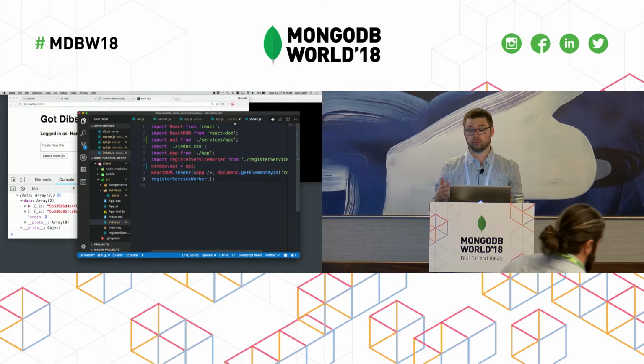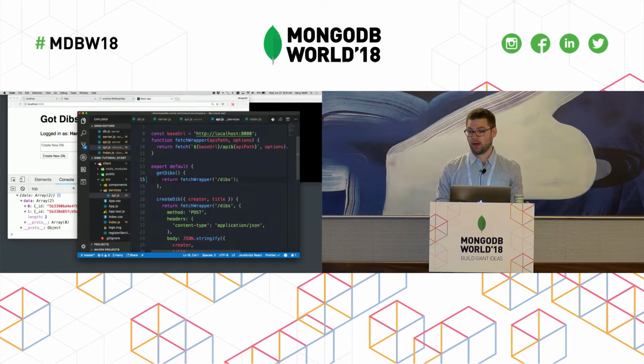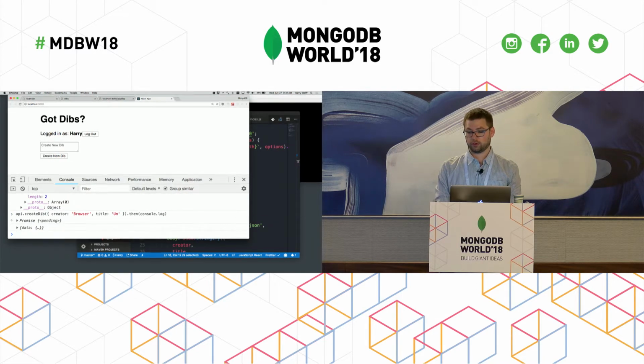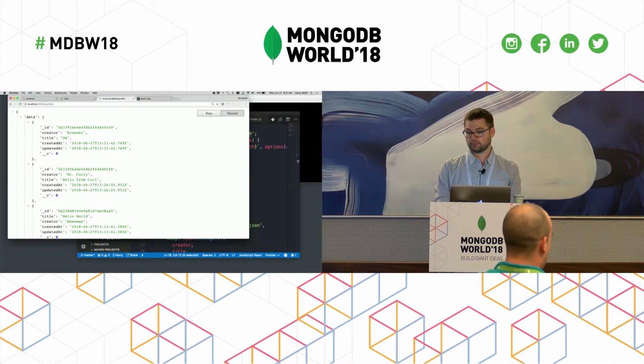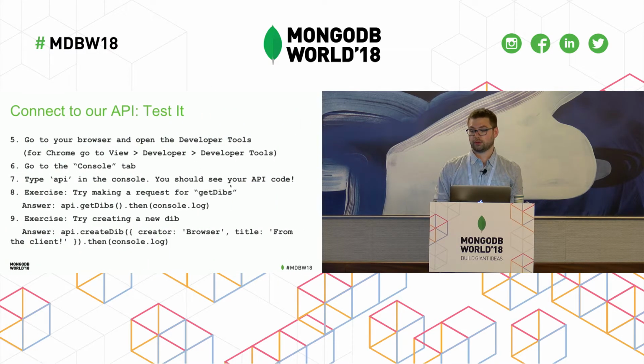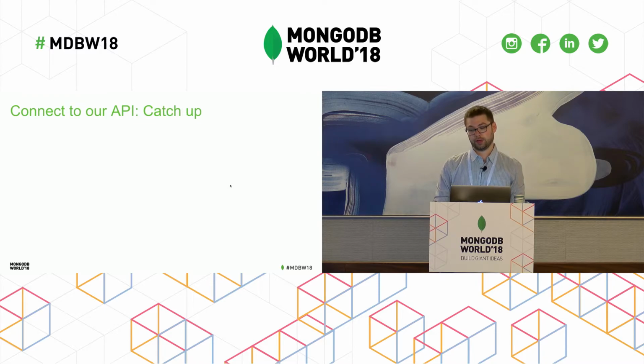Then also we're going to do the same thing with creating a dib. We have that API that we have defined in the API services file right here, where we have create dib. And again, this is similar to what we did with curl to actually create a dib, but this is a lot easier because you don't have to worry about the curl command. The results, we refresh here, now have 3. We go back up here and actually log out and get the results of the 3 in the array.